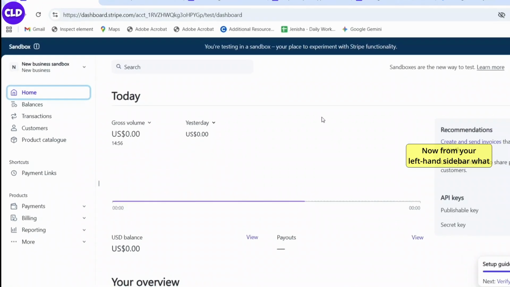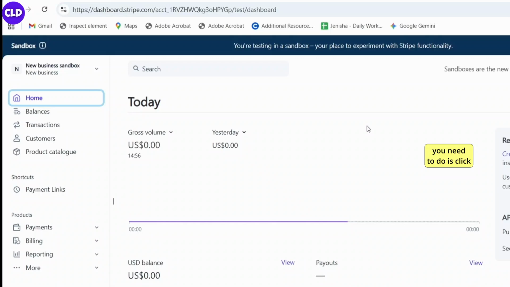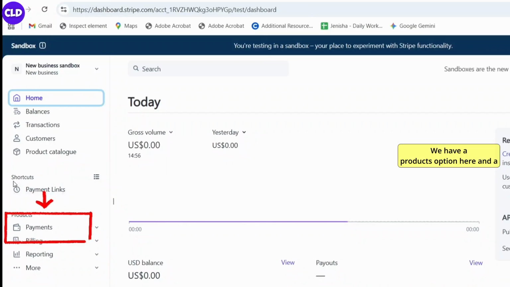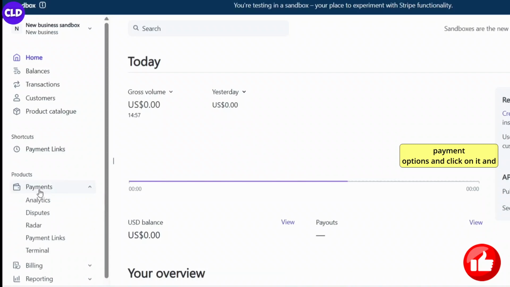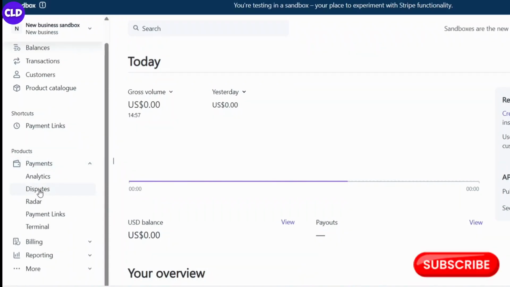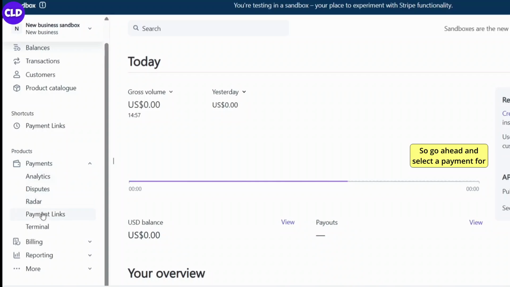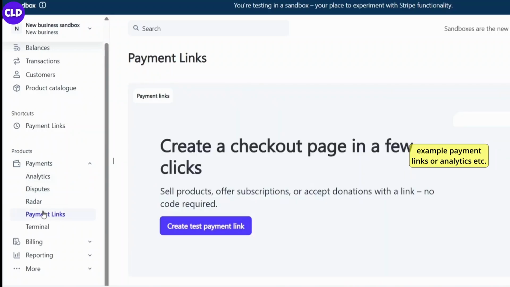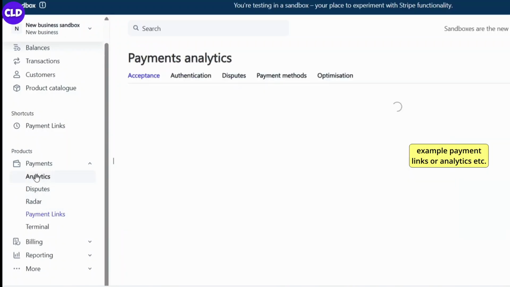Now from your left-hand sidebar, what you need to do is click on the payment option. We have a products option here and a payments option, and click on it. And here you will be seeing a list of transactions. So go ahead and select a payment, for example, payment links or analytics, etc.